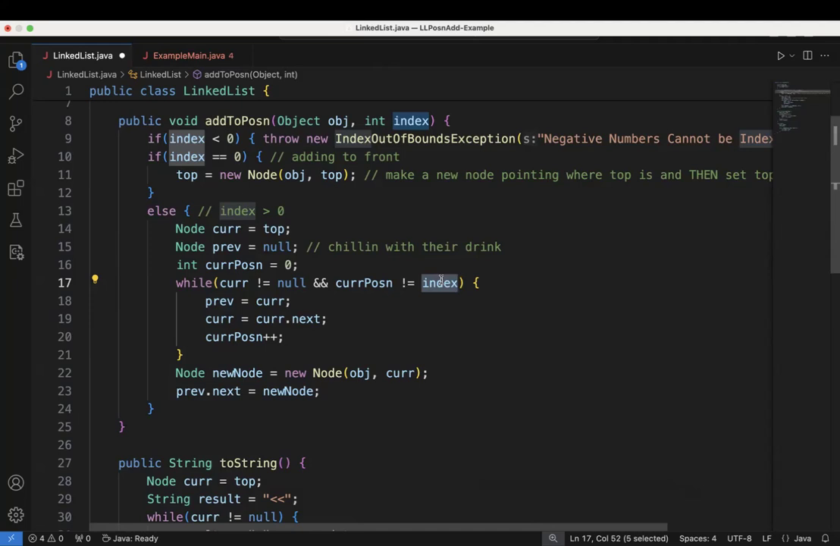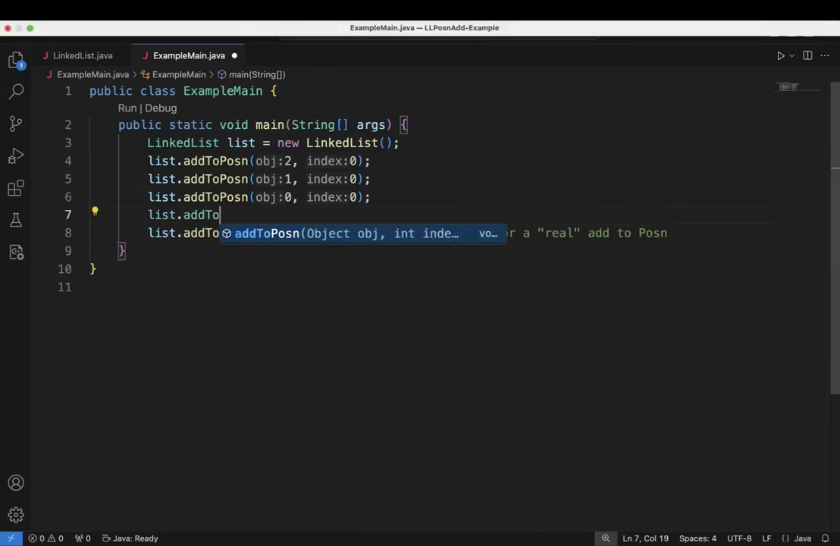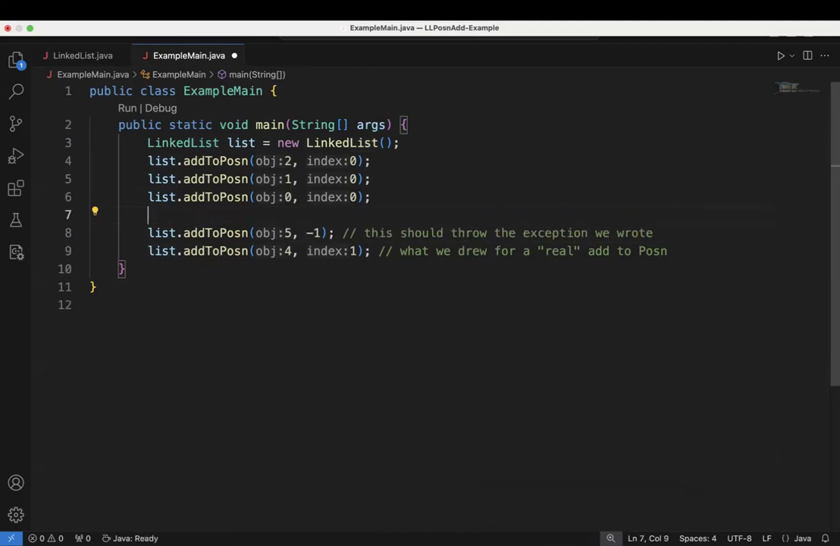In order to accurately test our code, we should look at our different if statements, our different else statements, basically any active code block. So anywhere we put these brackets, we make sure that we run a test case that pushes us into that bracket set. To get into this bracket set, I'm going to need an index less than 0. So let's do exactly that. List.add to position. Let's try to add 5 to position -1. This should throw the exception we wrote. Okay, so we have that.